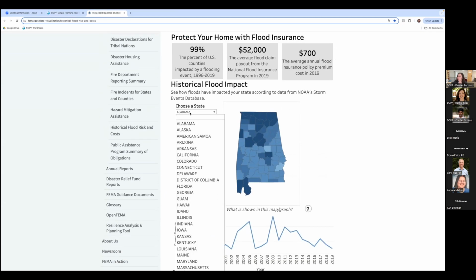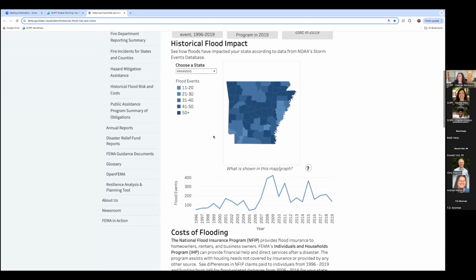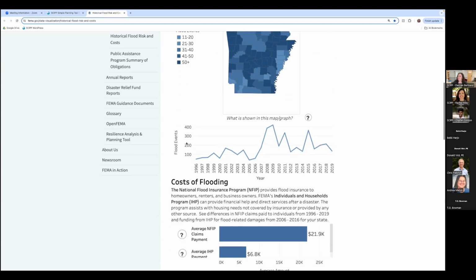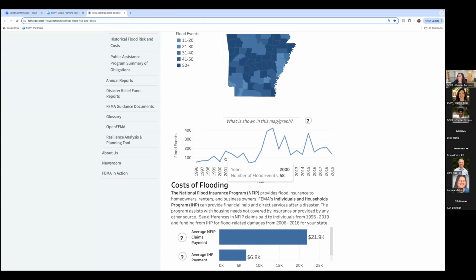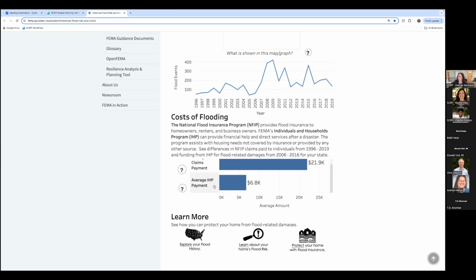You choose your state. So we're going to choose Arkansas. And then you can just hover your mouse over the different counties. If you want to just have the default of statewide information, then you don't have to click on anything and you can just scroll down and mouse over the number of flood events by year on this graph. And then you can look at the costs of flooding with the average NFIP claims payments and the average IHP payments. So that's what this one provides.